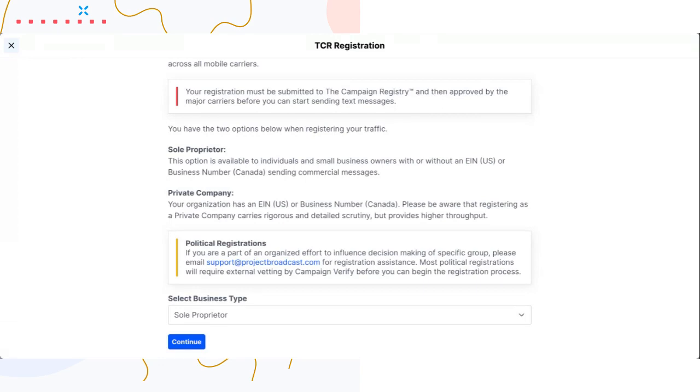And the primary reason for that is each of these categories of registrations gets different throughput. So for sole proprietor, the current throughput that's allowed by the telco space is 3,000 messages a day. And private company, that is 6,000 messages per day. And then each of these has slightly different throughputs in terms of how many messages per minute the telco industry will allow you to send on behalf of each of these entities.